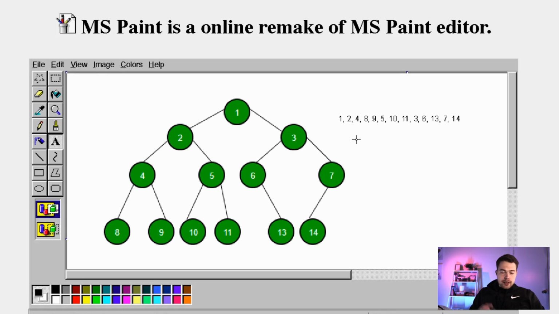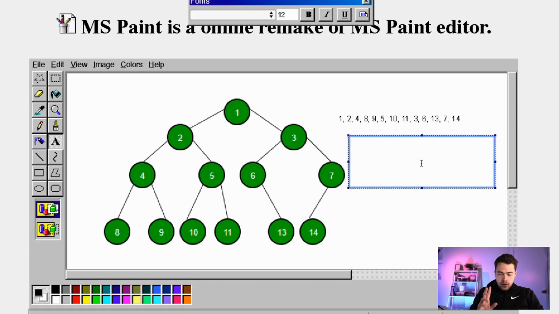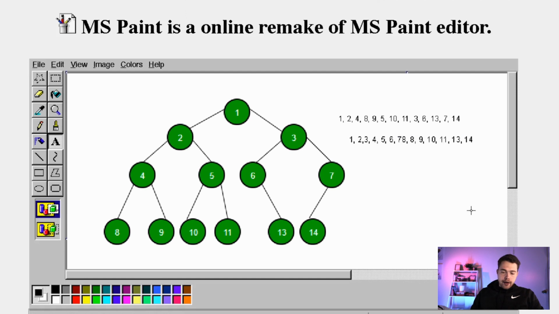Now another approach is breadth first search. Breadth is when you go to the breadth, like breadth stroke. Basically you visit the tree level by level: you visit 1 first, then 2, 3, then 4, 5, 6, 7, then 8, 9, 10, 11, 13, 14. That's what you would do. Hope it makes sense.